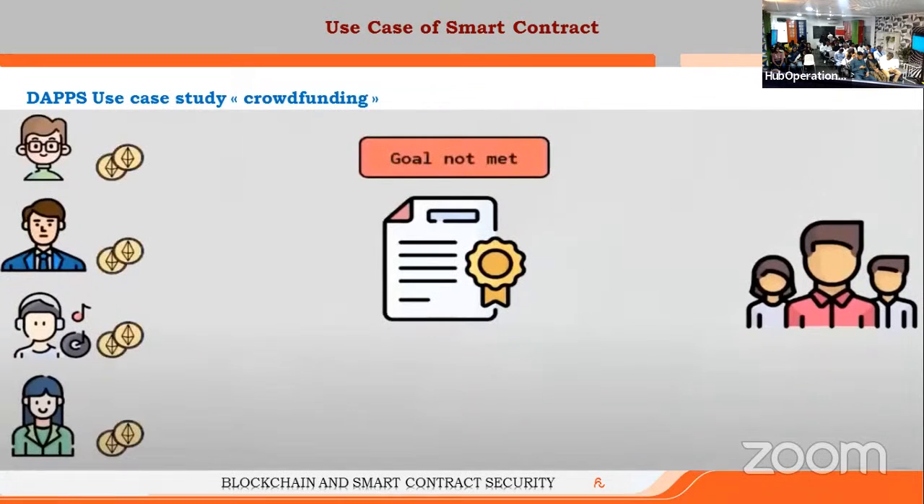If the goal is not met, we get our money back. So there is no scam, no rug pull in a smart contract, and code is law. Everything is written in the smart contract. You can verify it. You can take this smart contract and you can call for an audit.